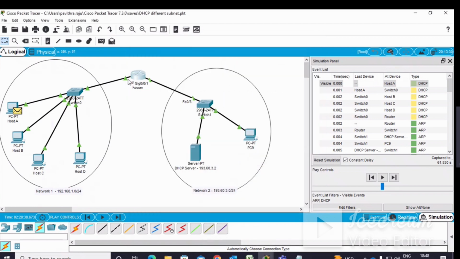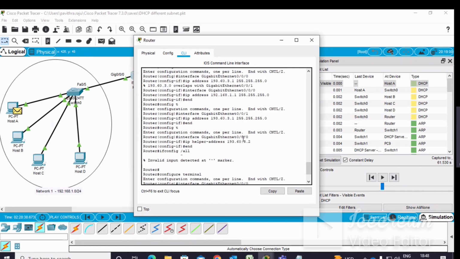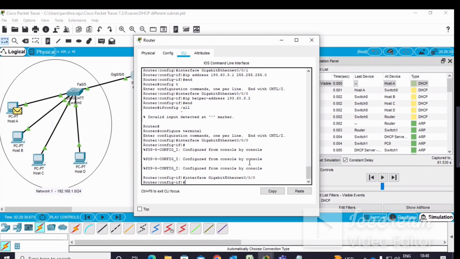Now I will show you. You type like this. This is gigabit 0/0/0. I already have that. The interface 1 is GigabitEthernet 0/0/0. Now you press enter and now we configure the router interface.